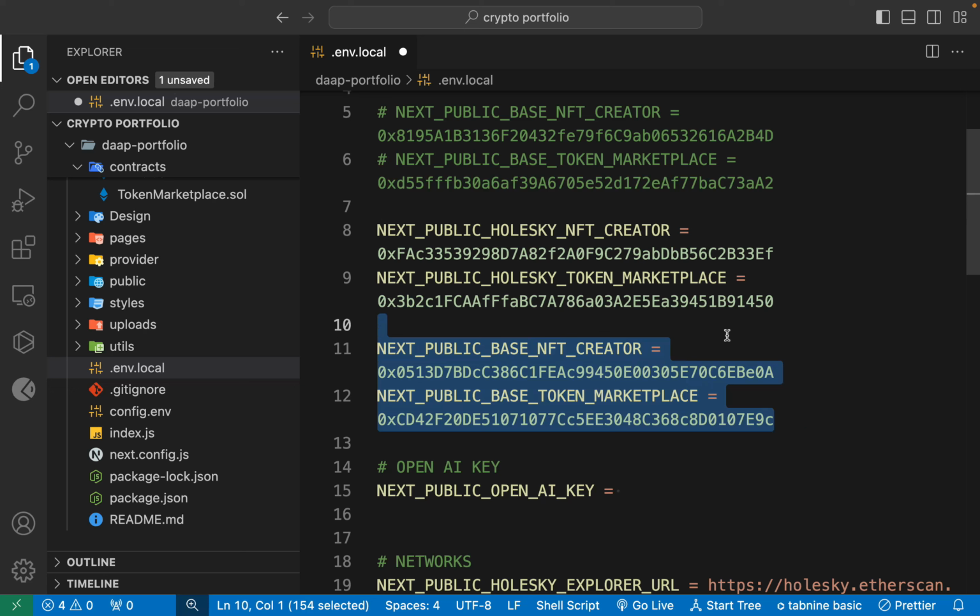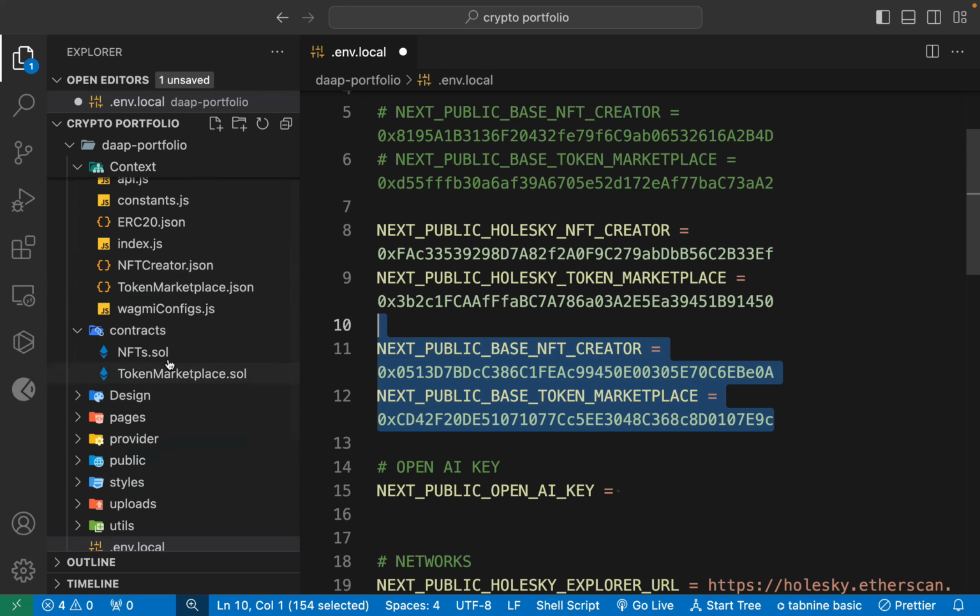Perfect. And the reason why I haven't changed the API is because we have the same contract deployed, so the API is going to be the same for both networks. So we got our contract for both networks, and this is the way you have to simply deploy and provide the addresses. So that's the first thing.